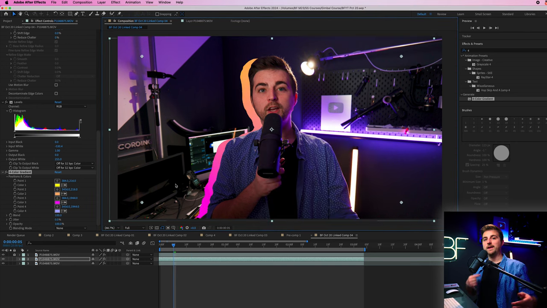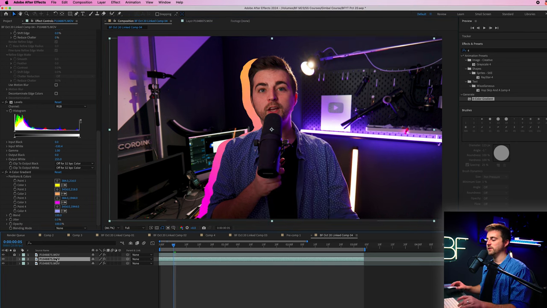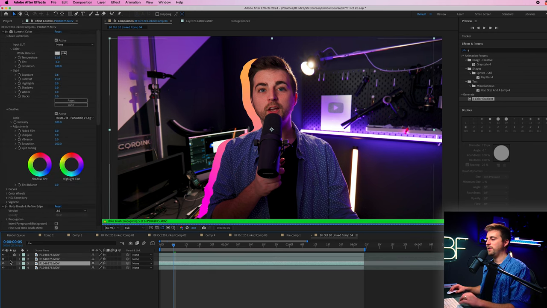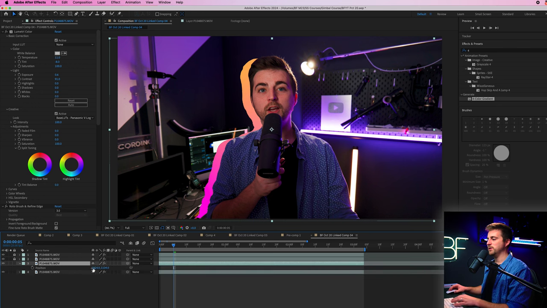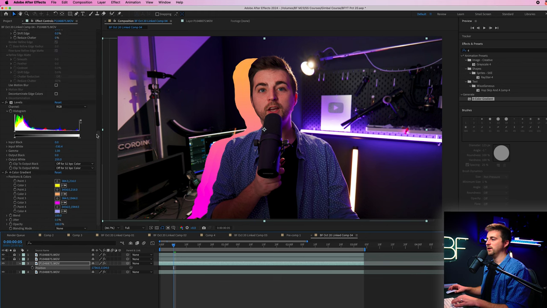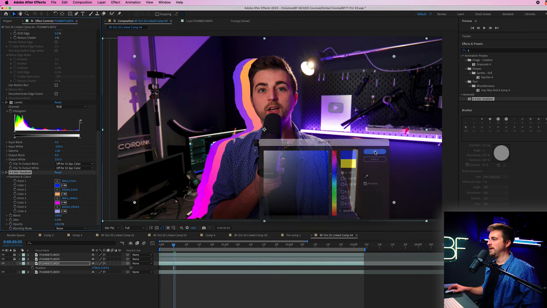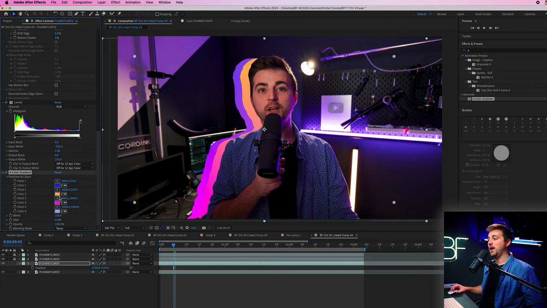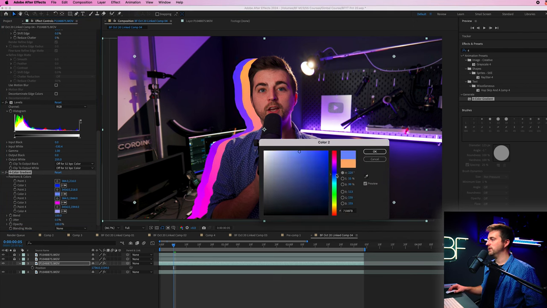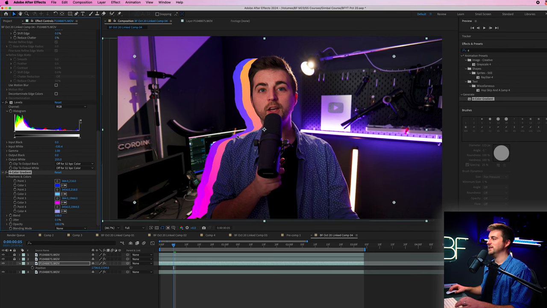Now from here, we're just going to make a copy of this. So we're going to go Command C or Control C and then Command or Control V. Then we're just going to lock the top layer and we're just going to press P on this bottom layer here and move that over. Then we're going to go into four color gradient and we're going to shift this. So we're going to go for maybe like a nice purple. I think that looks pretty nice already, but I'm just going to do a little bit more work to shift that even more. And as you can see, this is what we have.